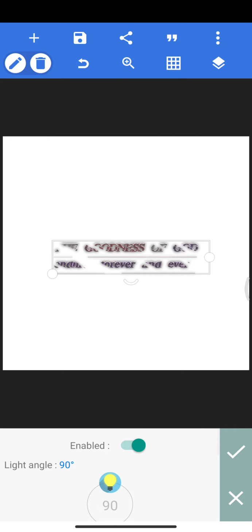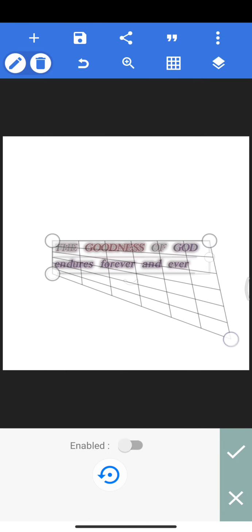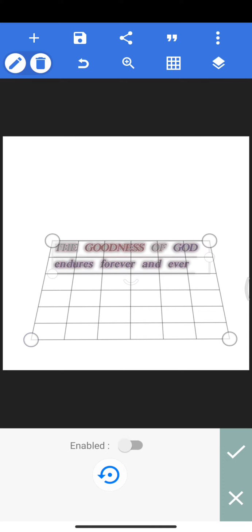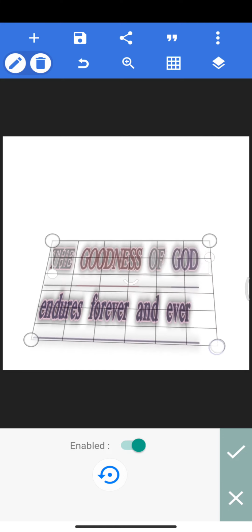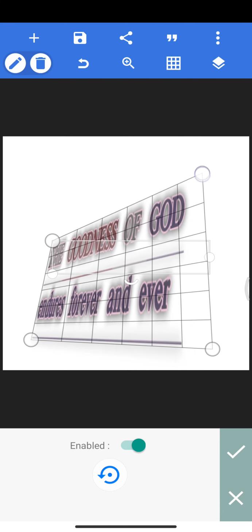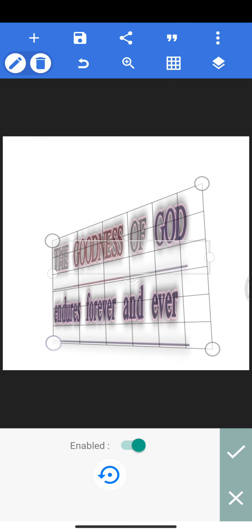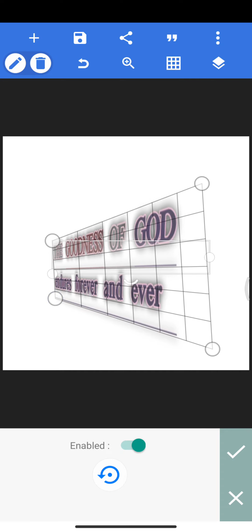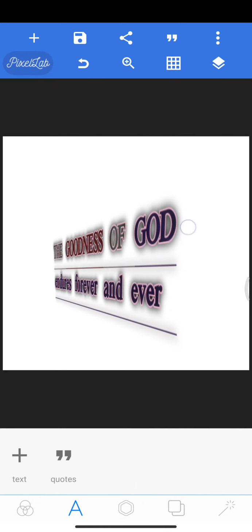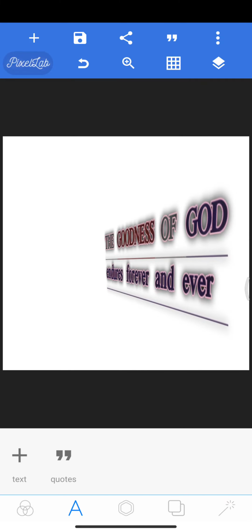Then we have emboss. Emboss is to bring out a text. Yeah, this is a problem with Pixellab, that every time you emboss a text, it just scatters. Perspective is another thing. Perspective can be used on an object, and can also be used on a text. With this one, I can change the way the text looks. So if I click okay, now the text has been manipulated, so you can make someone think that the text is flying from inside.